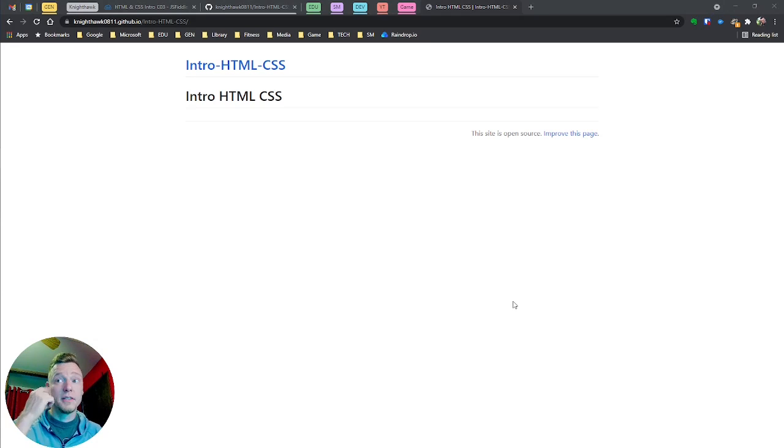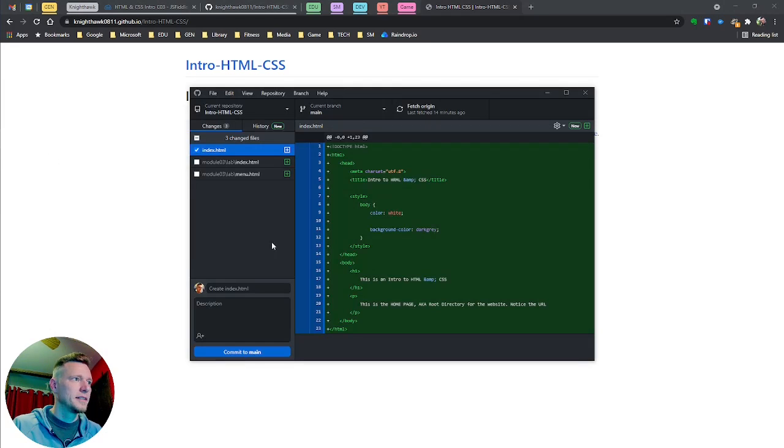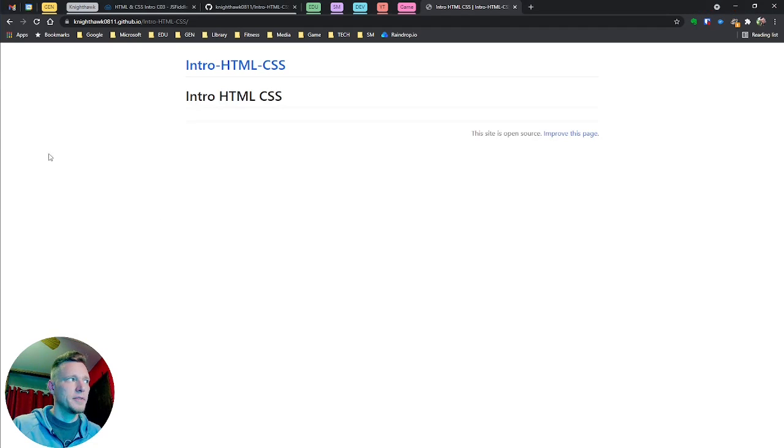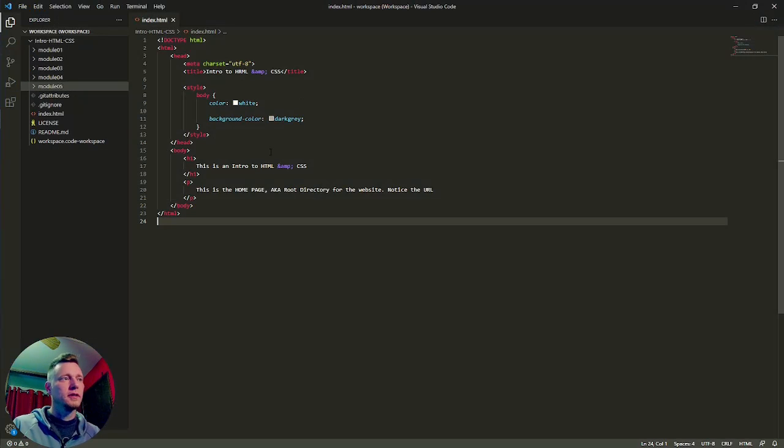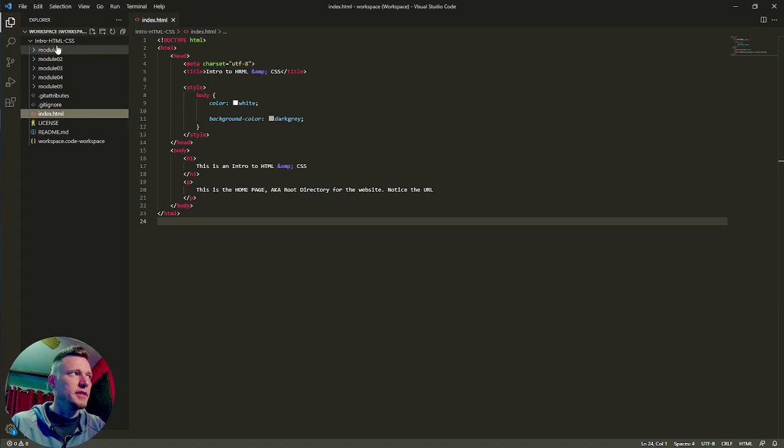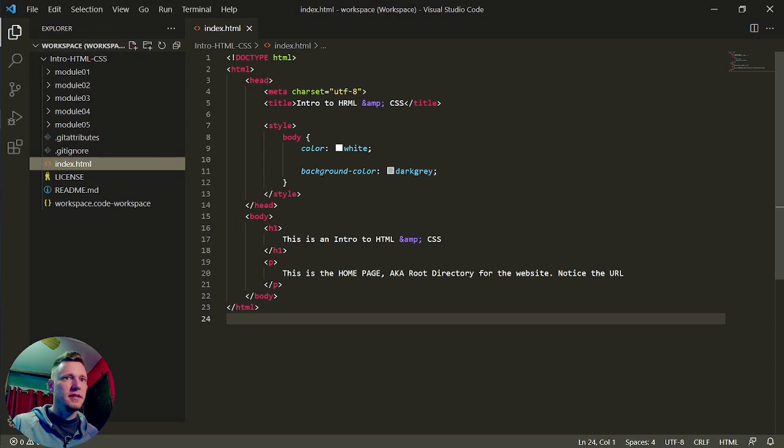So let's have a look at what I have here. I have my desktop app, and I have created a new index.html file for this repository, and I placed it inside the main folder of this repository. Let me zoom in a little bit so you can read that better. Hopefully you can read this. Okay, so index.html, it's in the main directory of this repository.